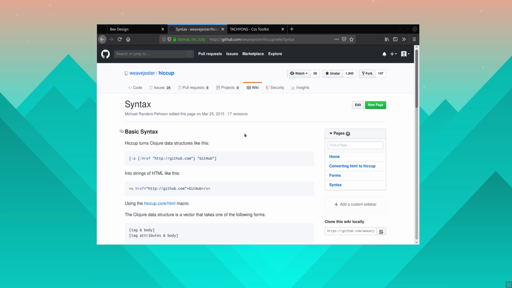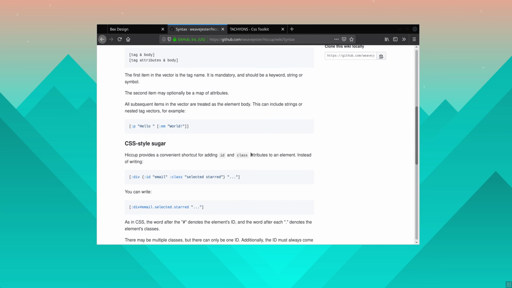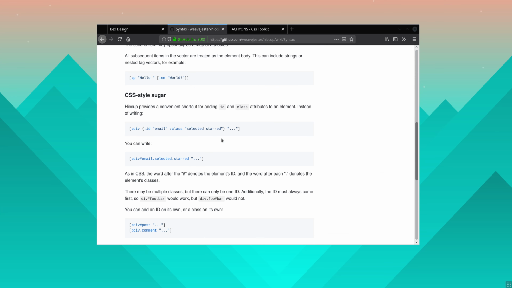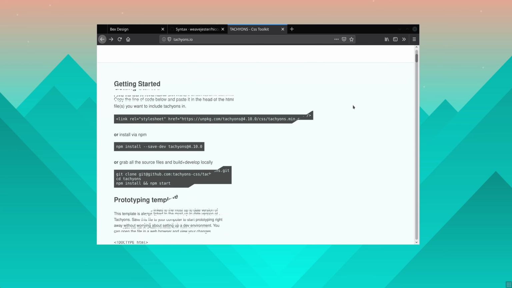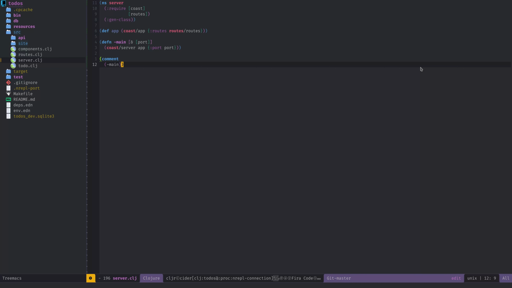One thing I found very useful is the CSS style syntactic sugar. Instead of writing the ID and class in the attribute map, you can just use # to denote the element's ID and use a dot to denote the element's classes. Another thing you'll see a lot is Tachyons, a functional CSS library that comes with the Coast template.